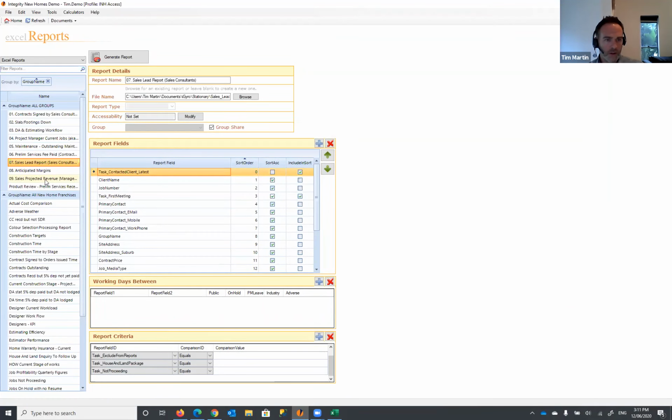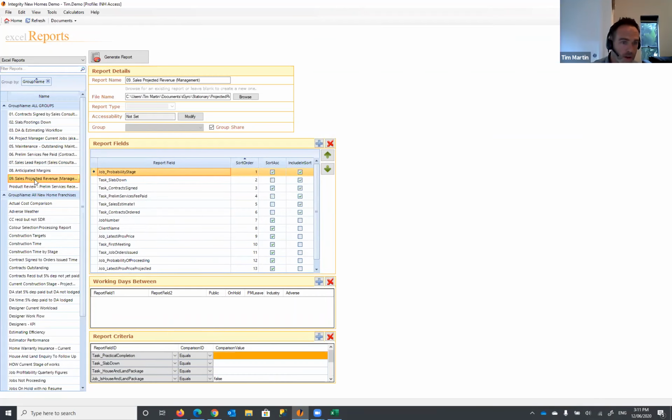Another nice one to look at your projected sales is this one here, sales projected revenue. This one does have a bit of criteria in here you might like to change. The first meeting criteria is saying only show me clients after this particular date.